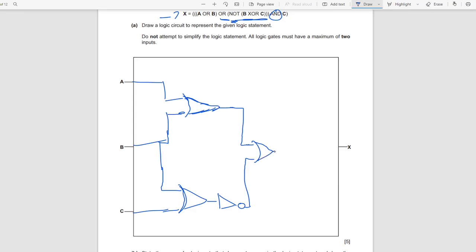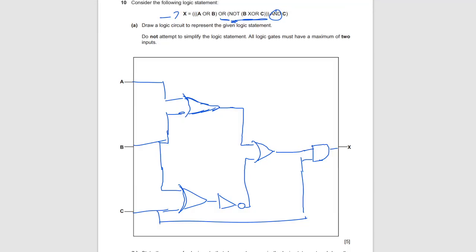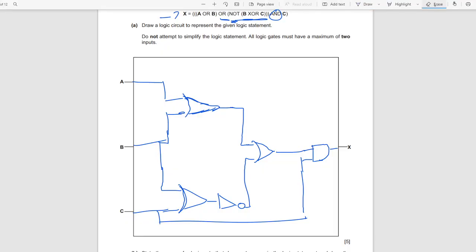Okay, and then finally C is joining, oh, bad line, very bad line. C is joining with this to make an AND gate. Quite a bad drawing, but hopefully you understand that. So that's how it works. Because the main thing is about the brackets. Let me tell you why some people can make a mistake here.